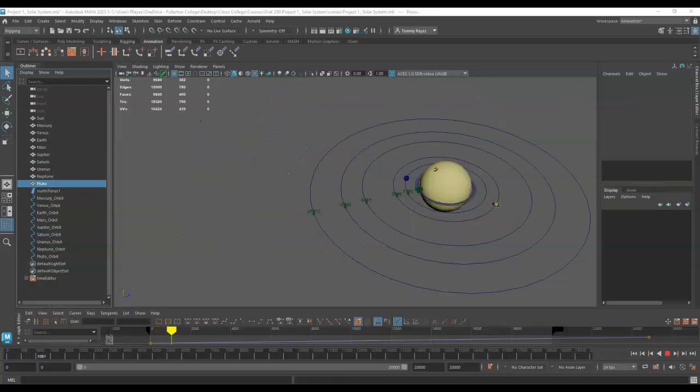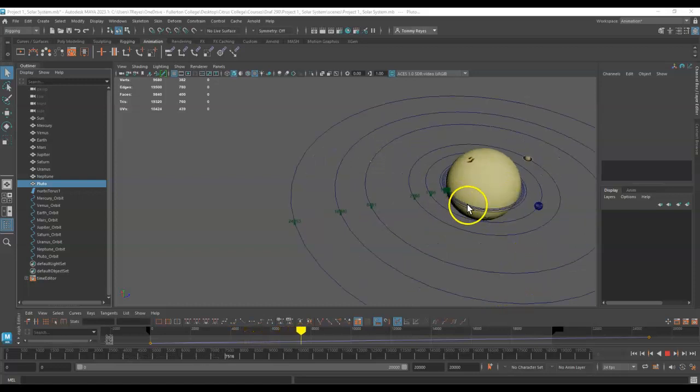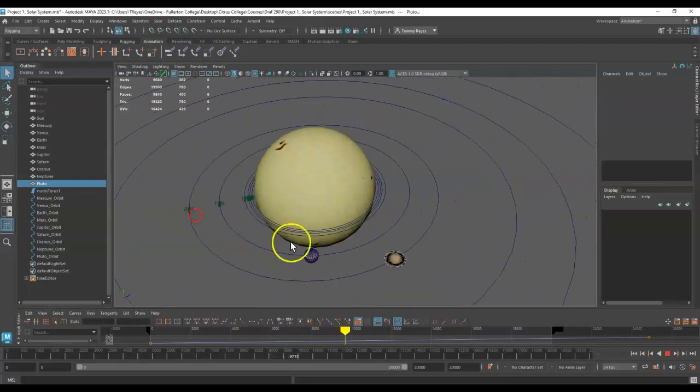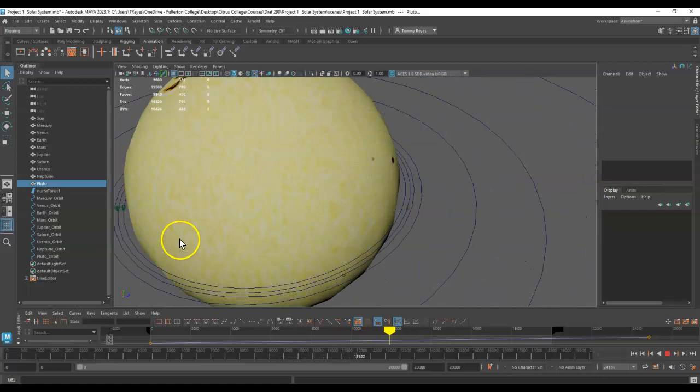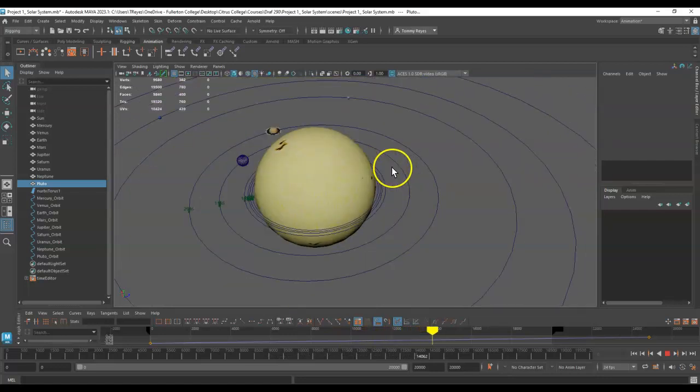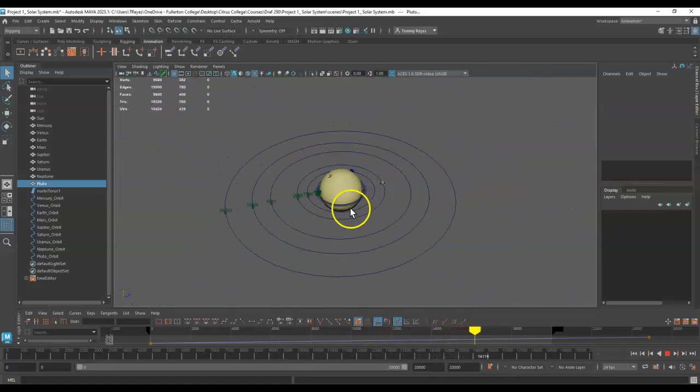All right, when it's all said and done, it should look like this. The smaller planets will spin faster, and there's Pluto. Look at the other orbits. Yeah, they're going super fast. This is just to show you that they are working, and that's why I bump it up so high. But yeah, Pluto should be going super, super slow.